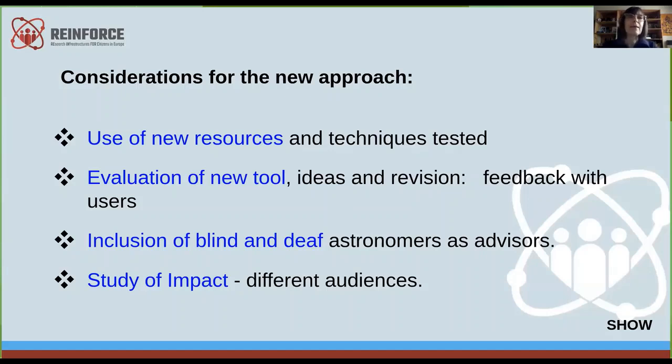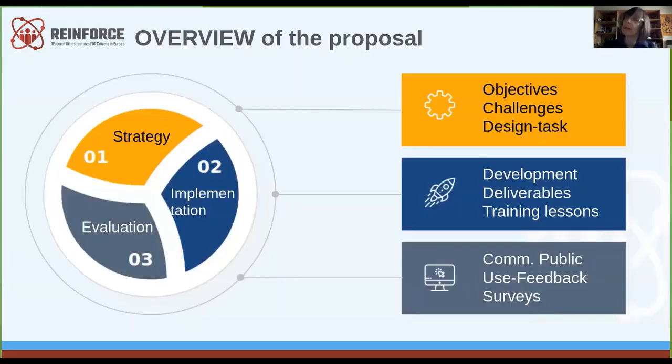In this sense, the new approach includes the use of new resources, the evaluation of new tools with the help of the users, the inclusion of blind and deaf people in the research groups, and the study of the impact. To do a better job, we propose to design first strategies, some objectives, challenges, design tasks; in the second stage, the implementation through the development in general, the deliverables and the training lessons; and finally evaluate the whole work through the feedback with the users, but also with surveys.